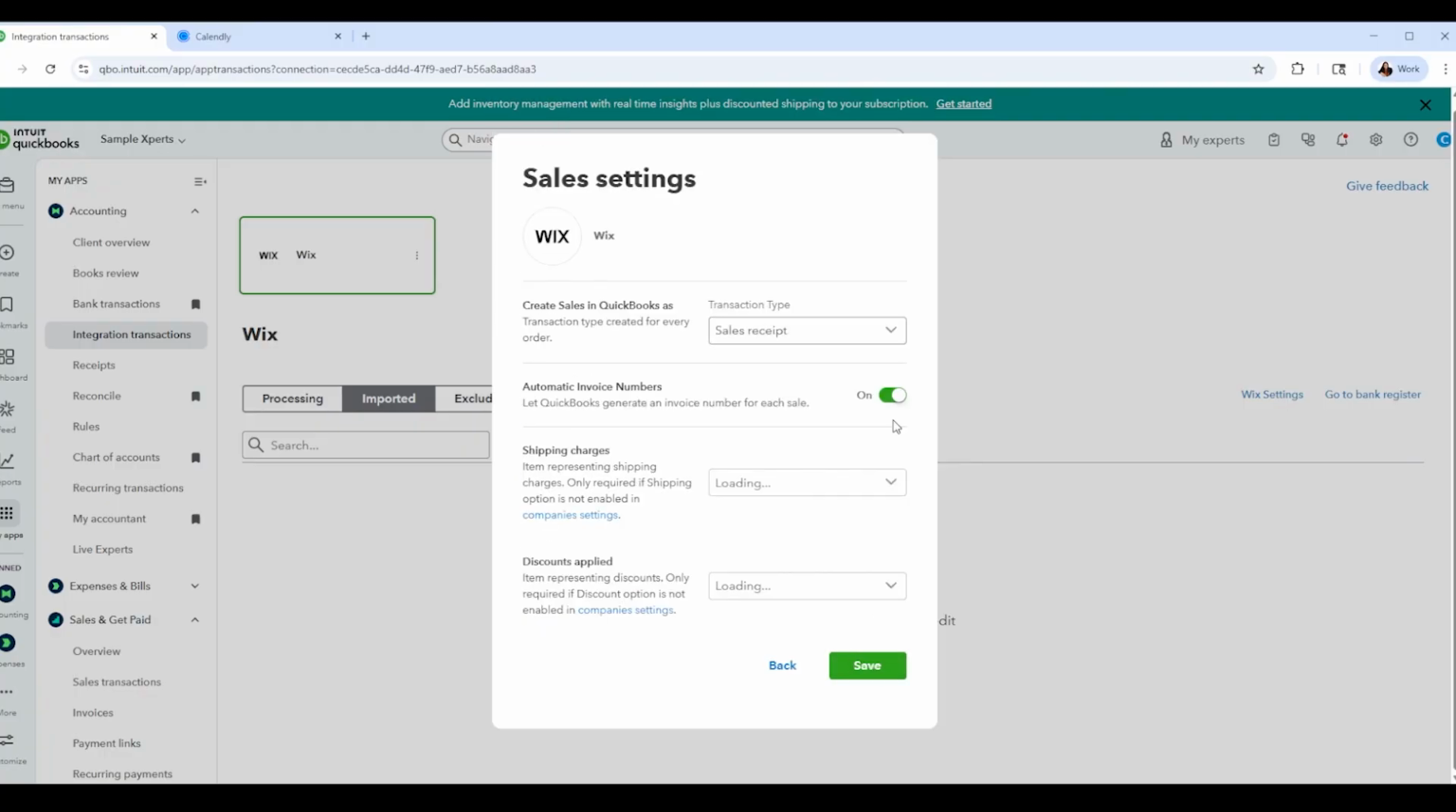Okay, the sales settings, you want to go to sales settings, and here you're going to choose the income account in QuickBooks Online for those transactions, right? So, I'm sorry, not the income. The type of income transaction that you want, either sales receipt or a sales invoice. I prefer sales receipt because sales receipt is already recording the payment.